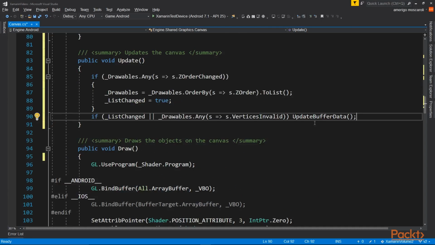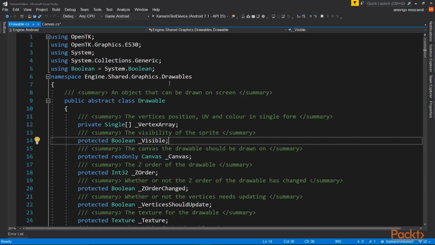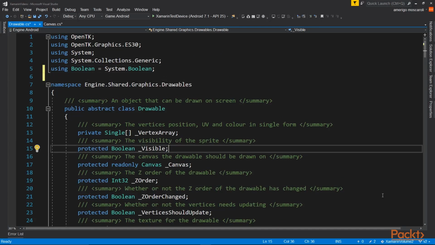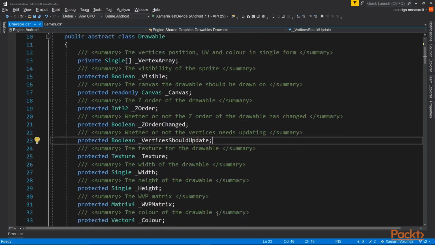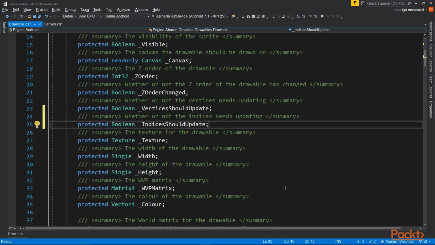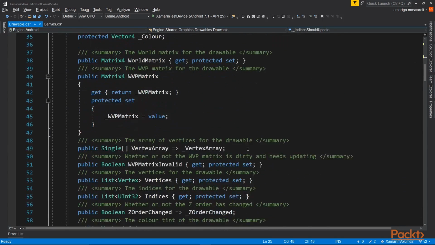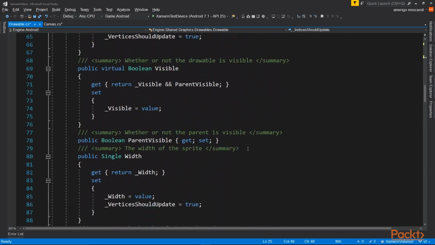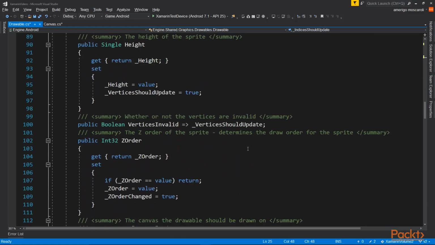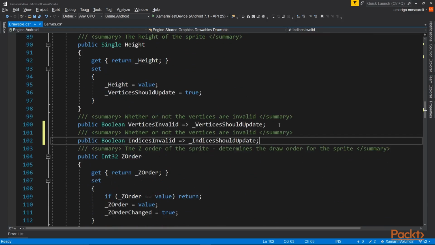Next we need to update the drawable class. Open up drawable.cs. We're going to separate the vertices generation and the indices generation into two separate methods, so that if the vertices change, we don't always define the new indices and vice versa. First, we're going to add a new boolean called indices should update. We're also going to add a property that retrieves this value. So where the vertices should update is defined, we're going to add another boolean called indices invalid.